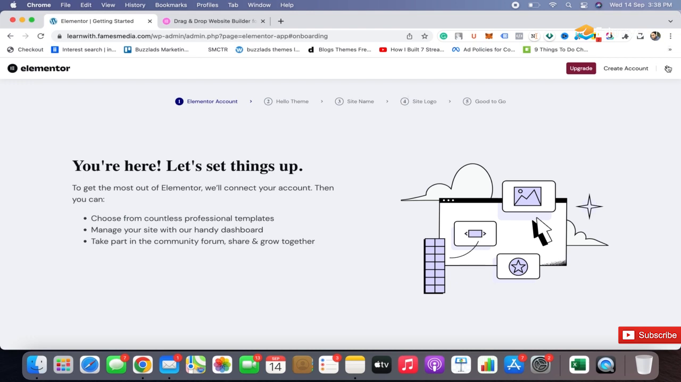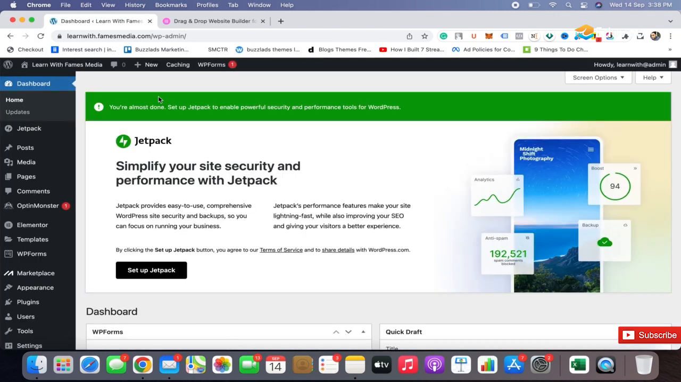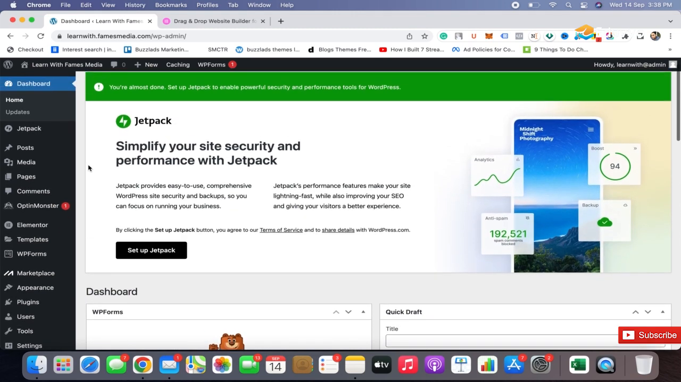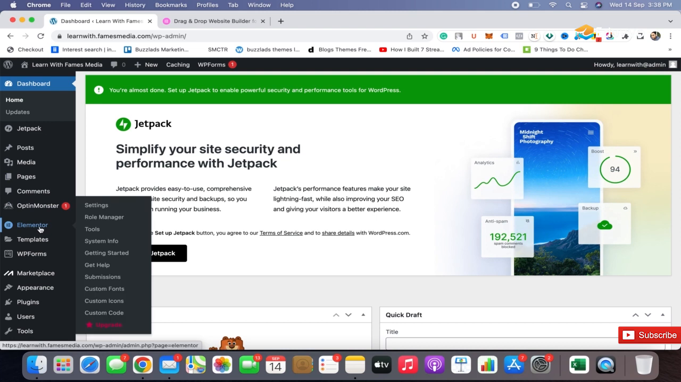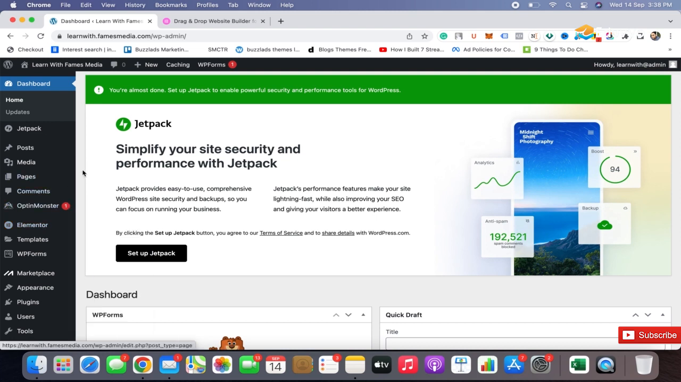So let's quickly close this one and jump back to our WordPress dashboard. Now you can see that we have the option, Elementor here. So this is how you can install Elementor on your WordPress website. In the next lecture, we are going to learn the fundamentals of Elementor and what other elements you can use within it. So see you guys in the next lecture.